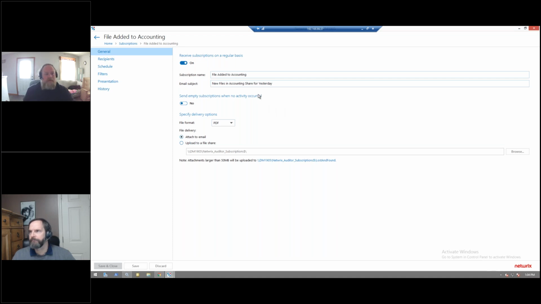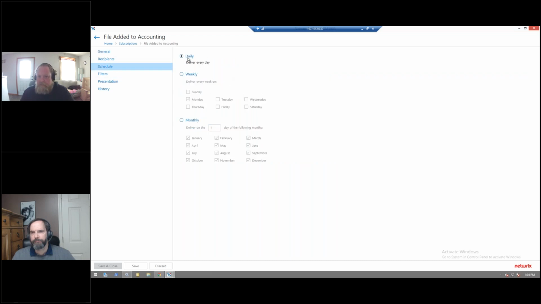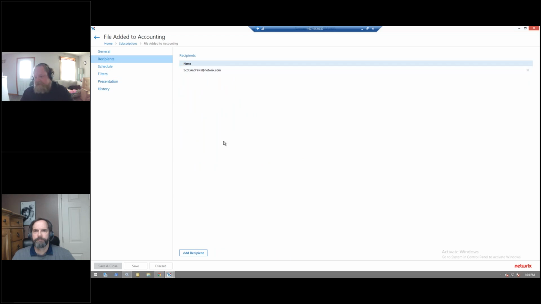For a subscription with Netwrix, we can drop an email or a file to a file share about, say, files added to the accounting share in this example. So new files in the accounting share from yesterday. On this subscription, I have it set up as daily. So whoever's on this recipients list, you can see I am. It could be a group.